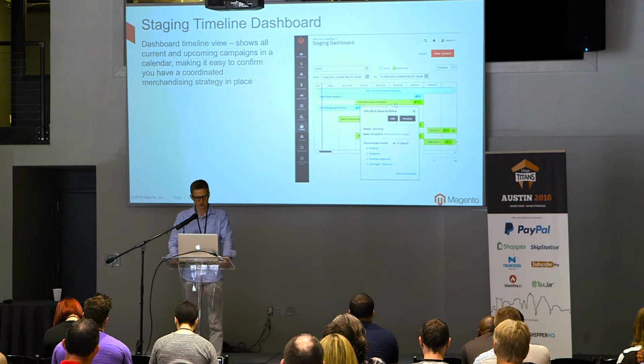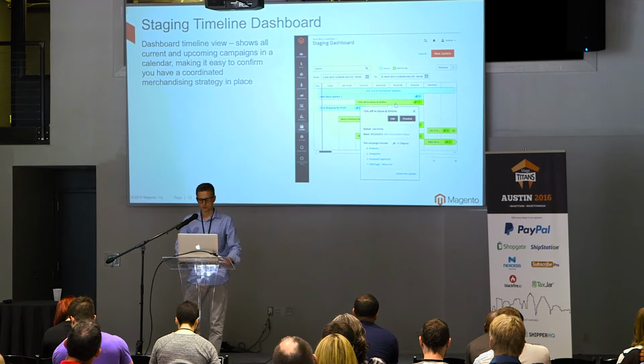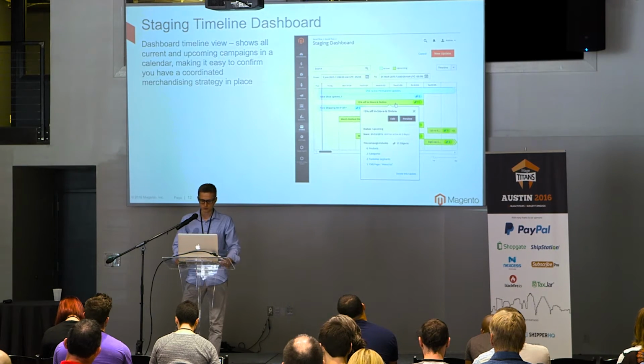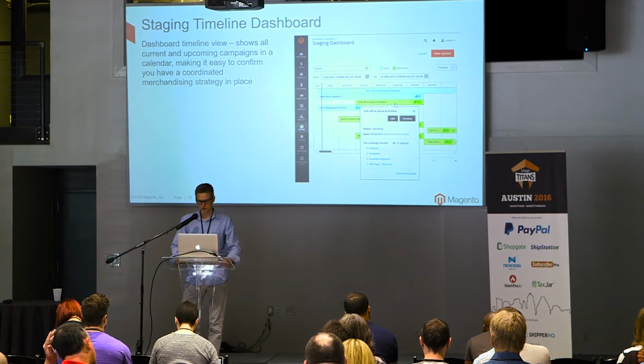Another variation of the staging dashboard is a timeline view. It offers the same functionality, but it has the look of a calendar. Personally, I like it better, and it's amazing that our UI components are mature enough to be used for this kind of complex interface.